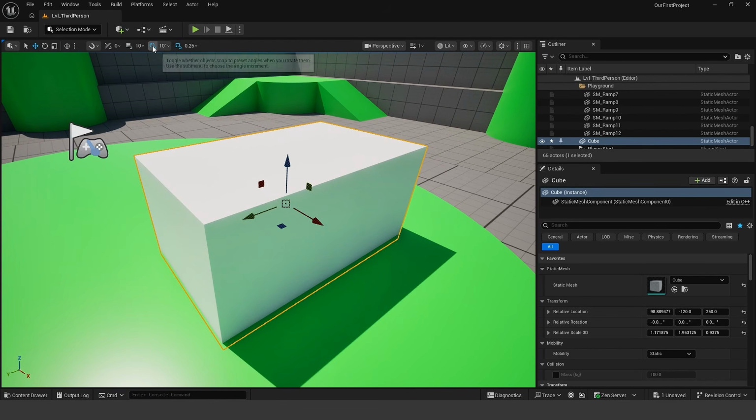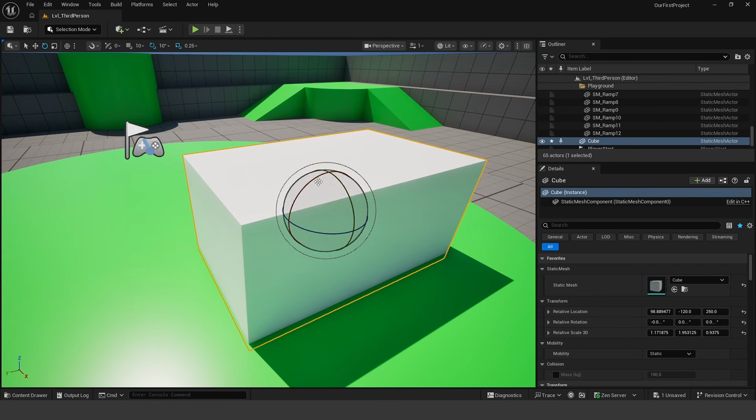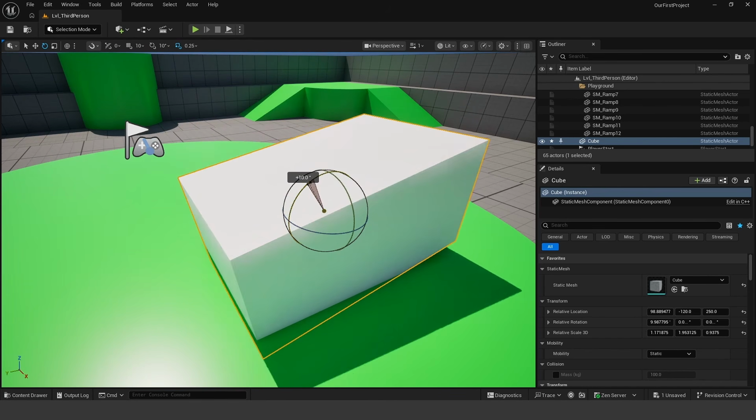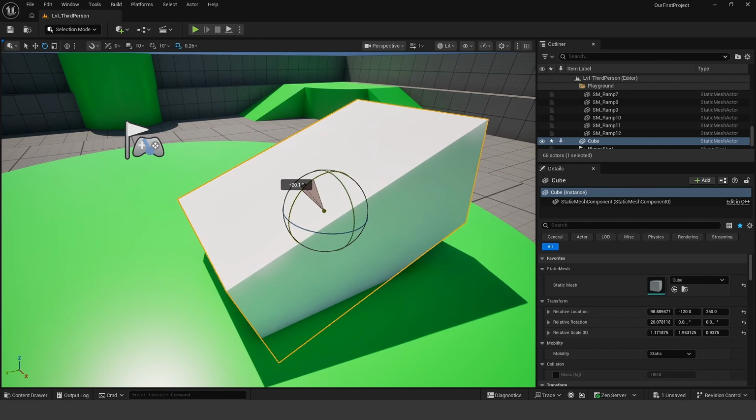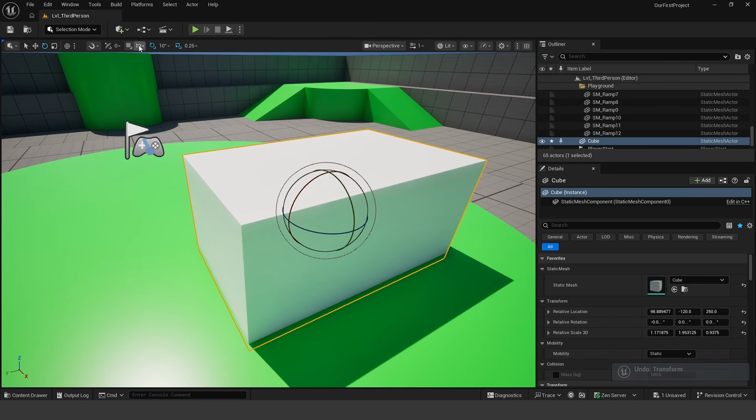We also have rotation snapping. So if we rotate this object, press E to rotate, you can see we can only rotate it by 10 degrees. So if we want to turn off rotation snapping, now we can rotate this cube nice and smooth and get that precise rotation.